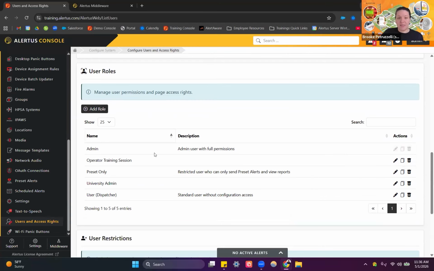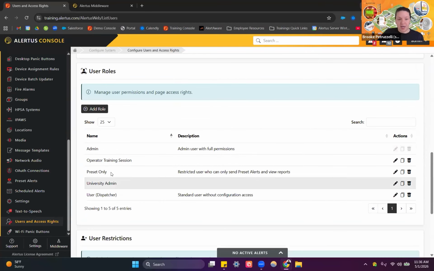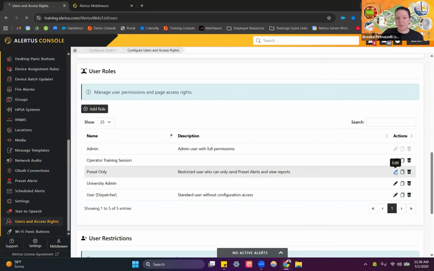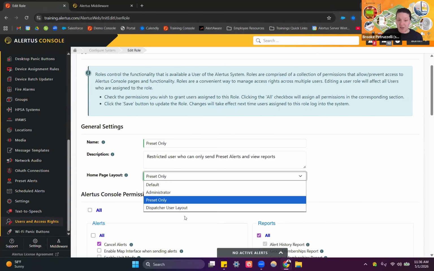But you can see for this user, I want to explore this user right here. My preset only role, if I come here, I can see preset only, and I can edit exactly what that role does. So when I go here to edit, I can see the name, I can see the description. I also can set a specific homepage layout.